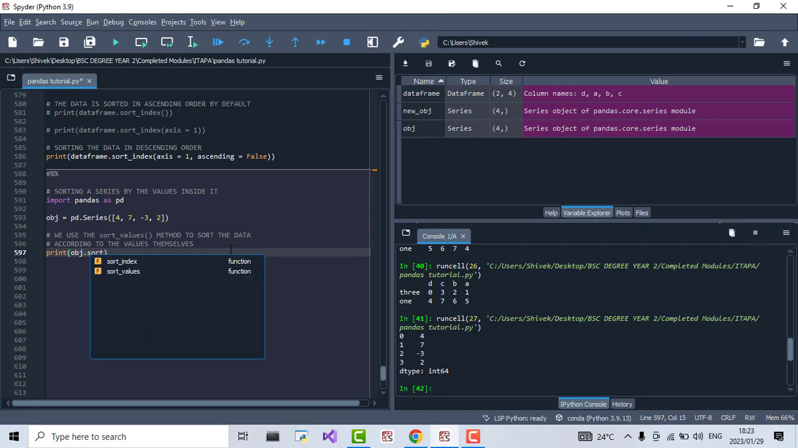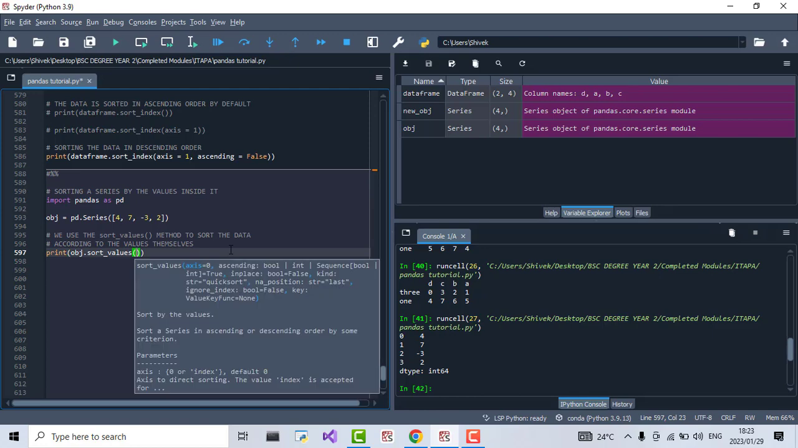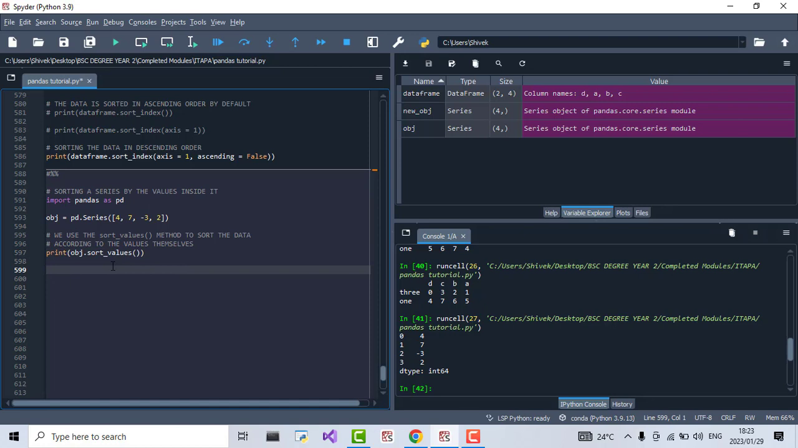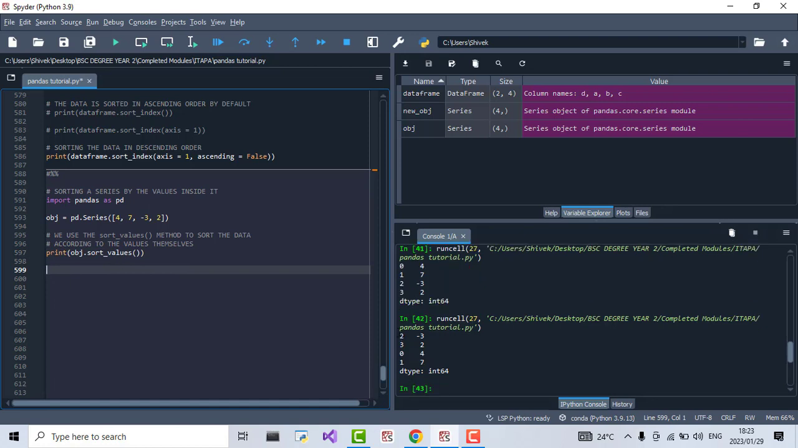Print obj dot sort values, and just call it as is for now. Do not worry about the parameters. You guys can see the parameters are similar to the sort index parameters. So when I run this, you guys see the indices themselves, the indexer column, has been restructured to accommodate the sorting of the values themselves. It is sorted by default in ascending order. So ascending order is lowest to highest, as you see, -3, 2, 4, 7, as opposed to what we had, 4, 7, -3, and 2.